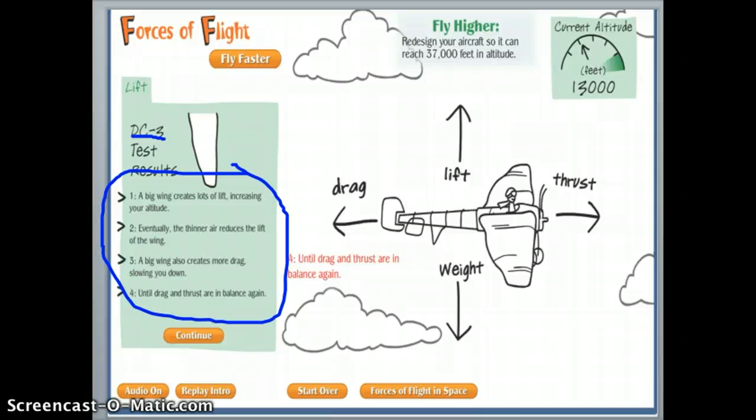Eventually, the thinner air reduces the lift of the wing. So you'll get up so far, but not as far as you want. So be sure to read all of these in order to give you the most informed knowledge about which design elements and components are going to really give you the best flight. Also notice that our altimeter, which is here, gives you our altitude. The altimeter says that this particular configuration went 13,000. Now that was better than the 7, but we're still a far cry from our 37,000.